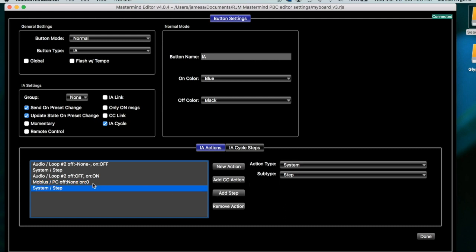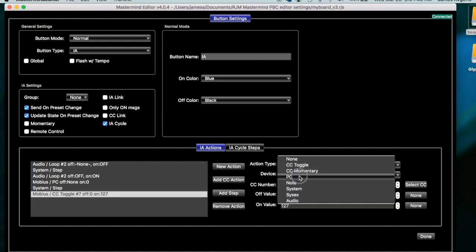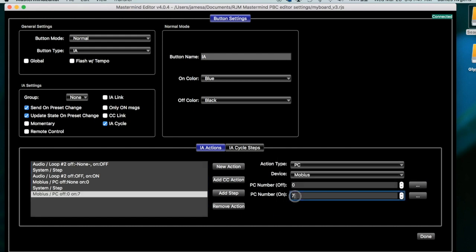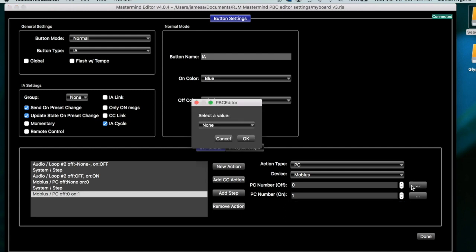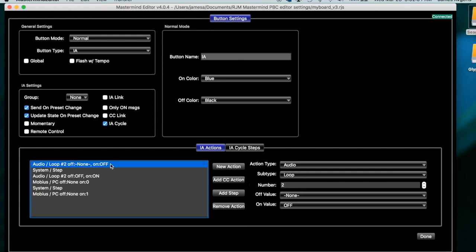Then I'll add one more step. Here's another divider, a new action. The loop is already on from the step prior, that's fine, so I'm not going to do that. I could do it to be thorough, but I'm not going to. And PC message, Mobius, and this time when I press the button, I want my chorus to come in, and that's going to be PC number 1. When I navigate away from it, I don't care. I don't need it to change presets again because it's going to come back here and close the loop. So now I have 3 steps defined.